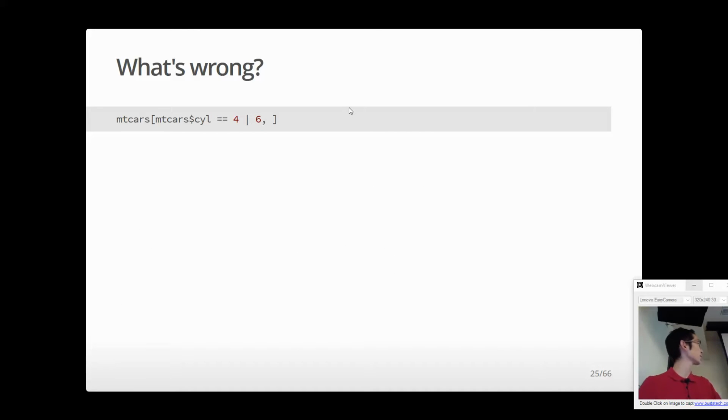Okay, and what about this one? Or again. Yeah, so here you can't just do an or like this. You can't be a little bit lazy with the or. You have to write empty cylinders equal 4 or empty cylinders equal 6. So you've got to do it that way.